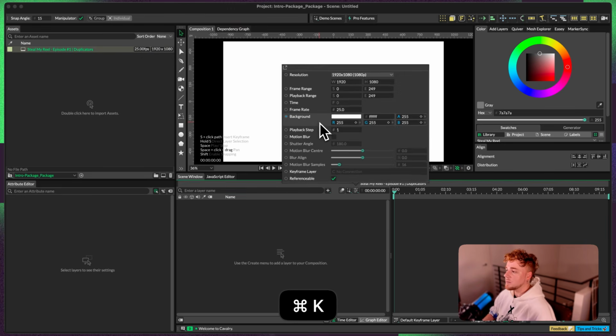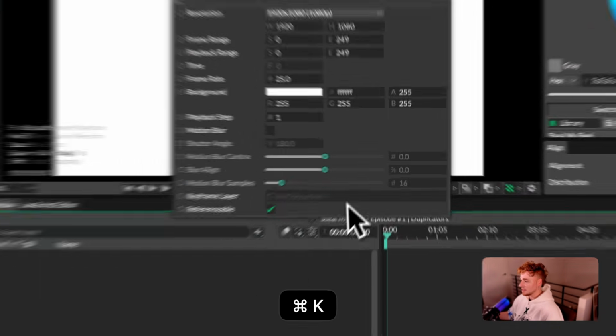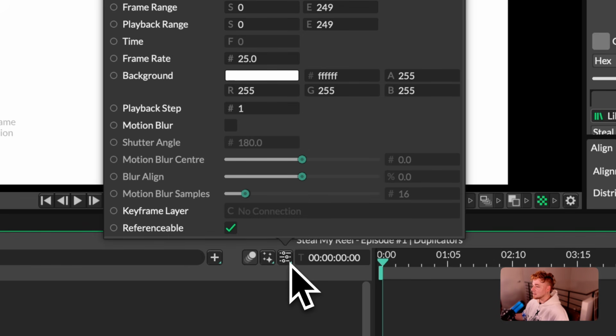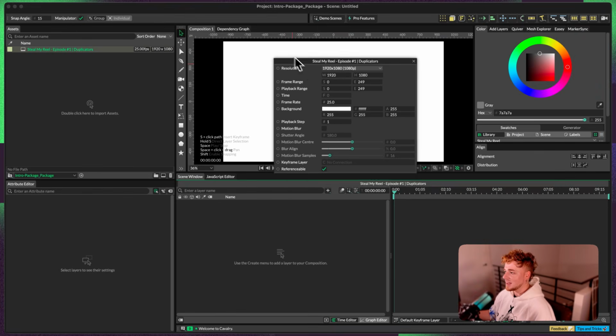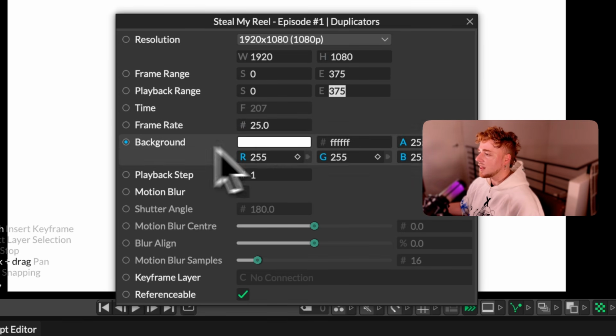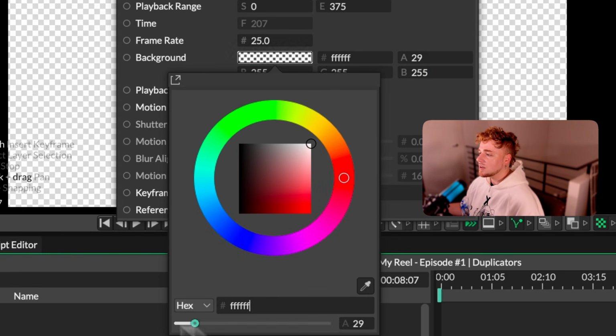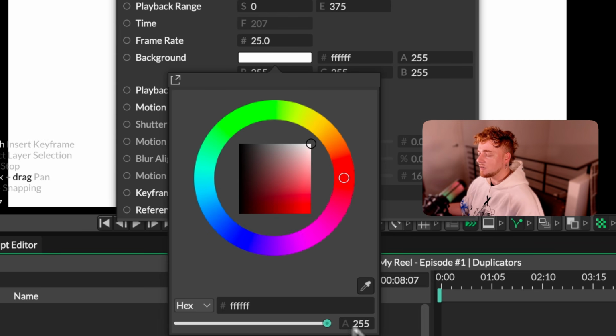I can either hit Command K, and that will open up this resolution window. There's a little arrow pointing to this icon here. I could also click that, but I prefer Command K. So here I've got all these different settings. I'm just going to stick to 1920 by 1080. My frame range. So frame range is the scene's length, and then playback range is sort of the in and out. I'm happy with a frame rate of 25. I can also change the background color. When I render this out, it'll render it out, and I can also set this to 0. So if I had an alpha overlay of some kind, I could then turn that off.